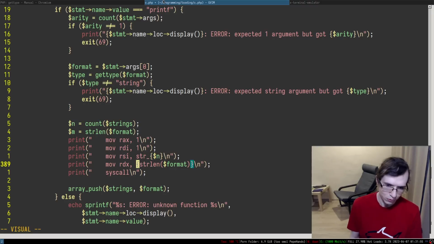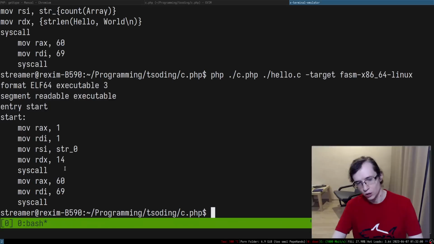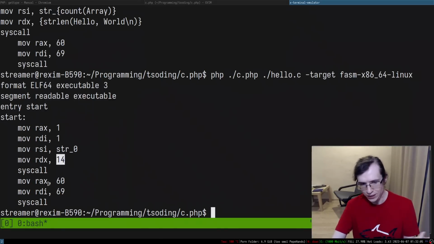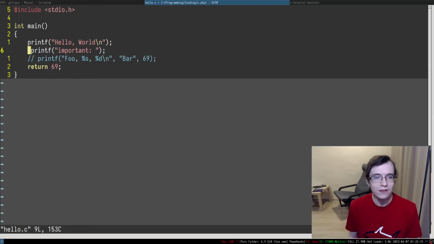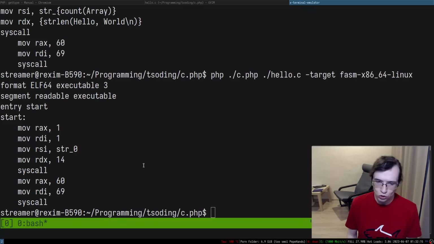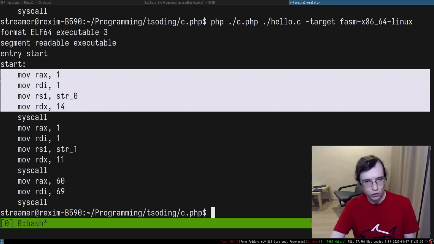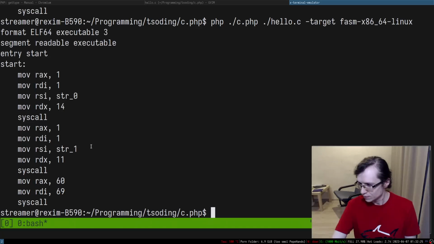Can I do it like that? Yeah, I think I should be able to. So is it going to work? It does in fact work. Look at it. This is the syscall, and as you can see it uses 14 or something like that, and it refers to this str0. So if I go to hello.c and uncomment this entire thing, we're gonna have two printfs in here. As you can see we have two syscalls to write, and the second one refers to str1.